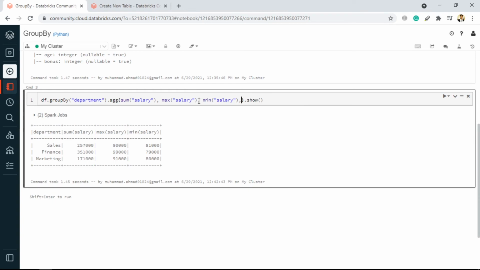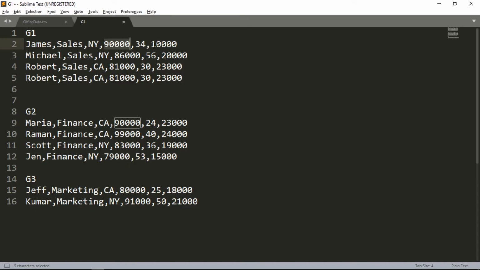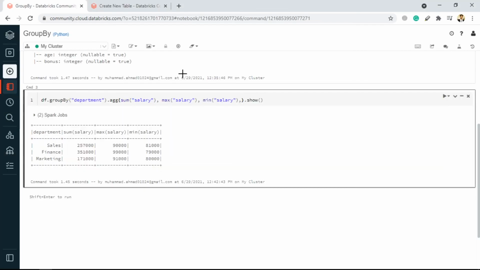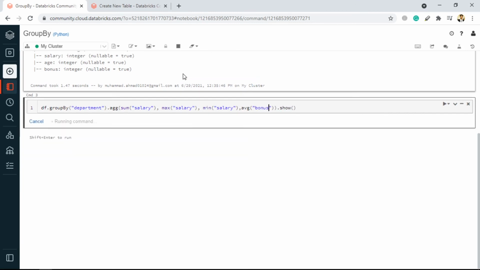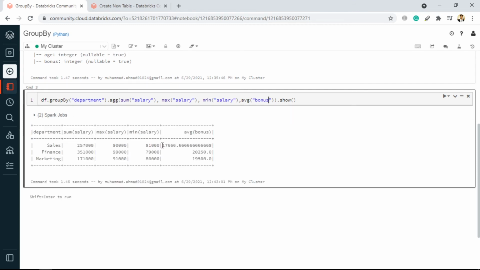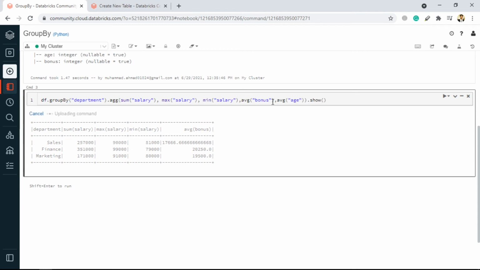Also, we can say that we want to get the average bonus that is being dispersed inside each department. For that, we can go for AVG, and inside the AVG we need to specify the name of the last column, which is bonus. Hit enter. We are getting the average bonuses. Also, if we want to get the average age of each department, we can go for age, hit enter.